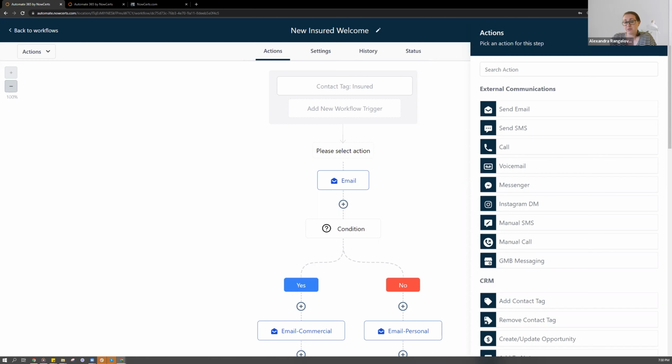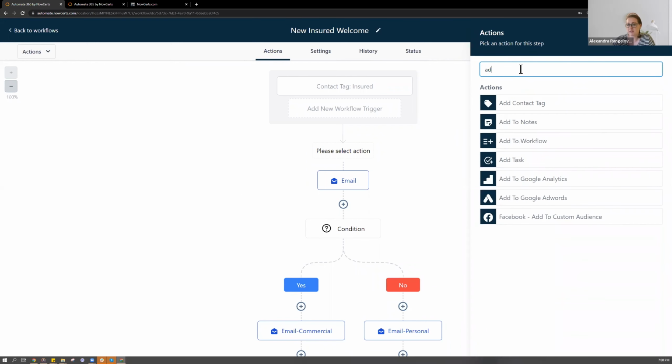As the first one in external communications, these are the email, the SMS, all the ways you can reach out to your insureds and prospects. And then the CRM options, we didn't include a tag here as a step to add or remove a tag because this was already done automatically from NowCerts. But this is also something you can do. You can ask the workflow to add a tag to your insured or prospect. As you can see, you can add also tasks, you can add notes.